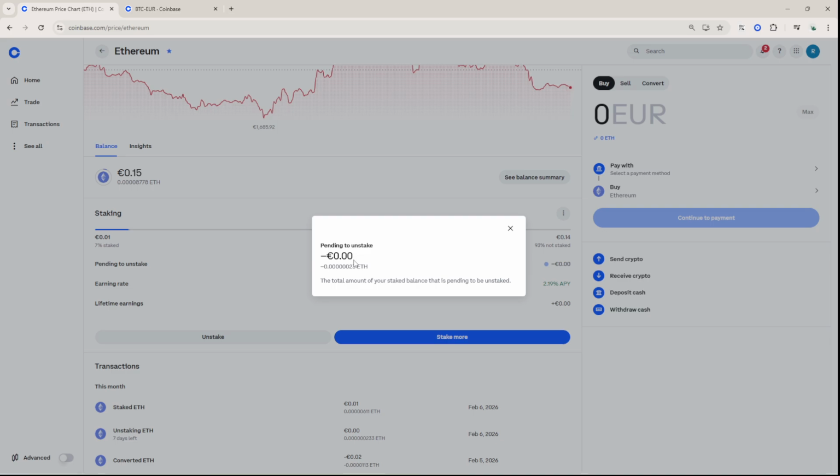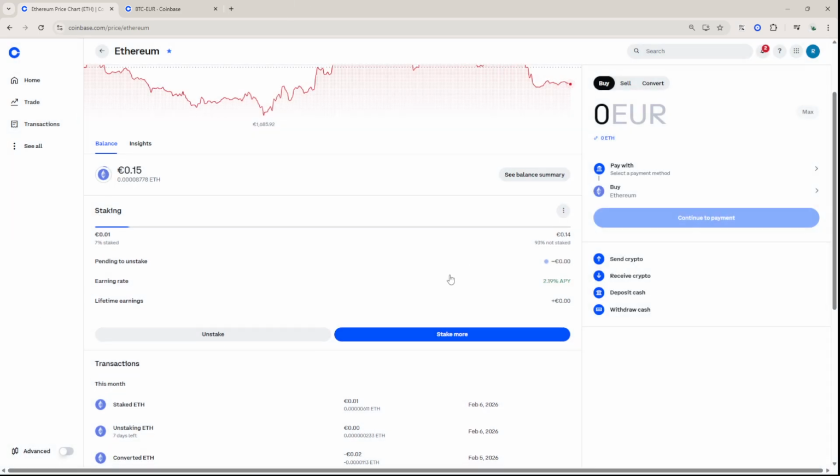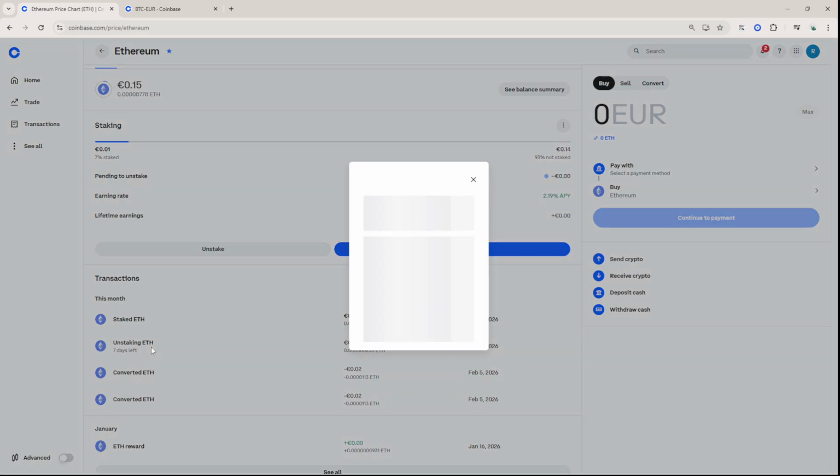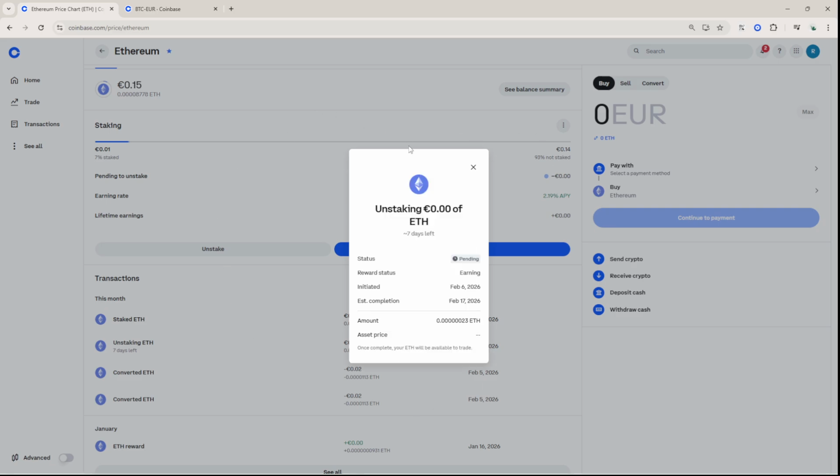To dive deeper, scroll to transactions. Look for entries like staking initiated, unstaking initiated, and unstaking completed. Tap any entry to view timestamps and status updates. This timeline helps you estimate where you are in the process and when funds might become available, keeping in mind that congestion or protocol rules can extend wait times.